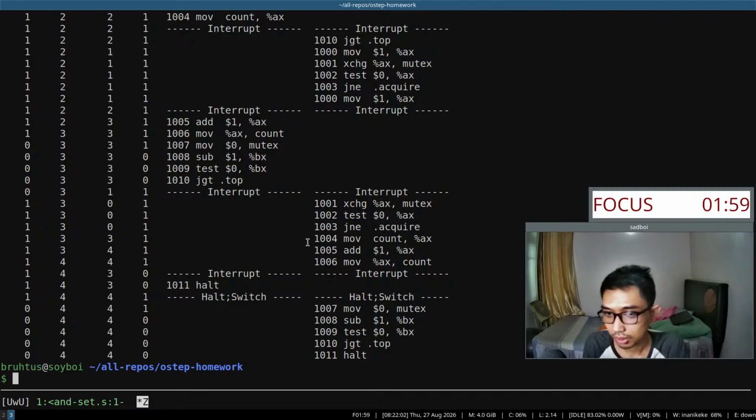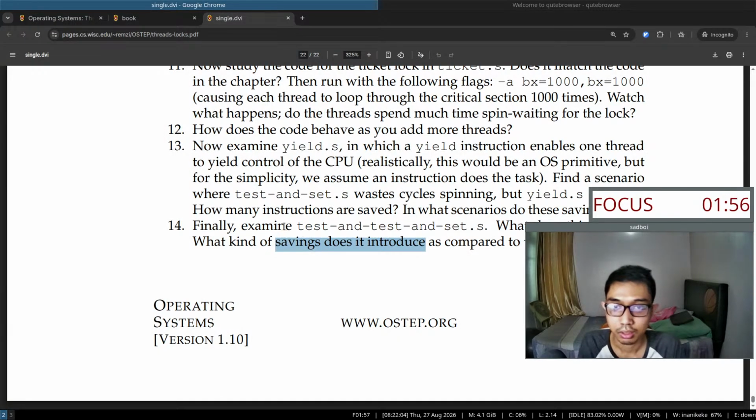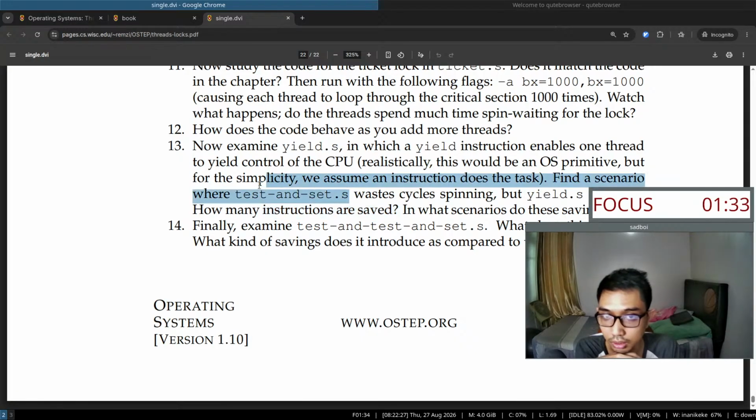Yeah, I'm not really sure if test and test and set has any kind of saving, or instructions that we don't need to run compared to test and set. I'm not sure about this one currently.